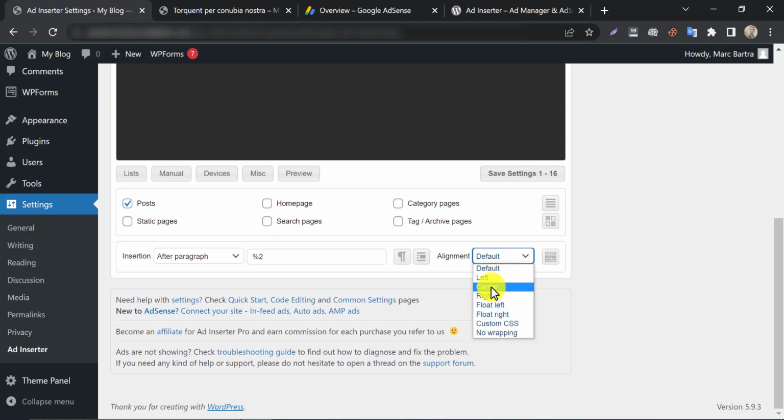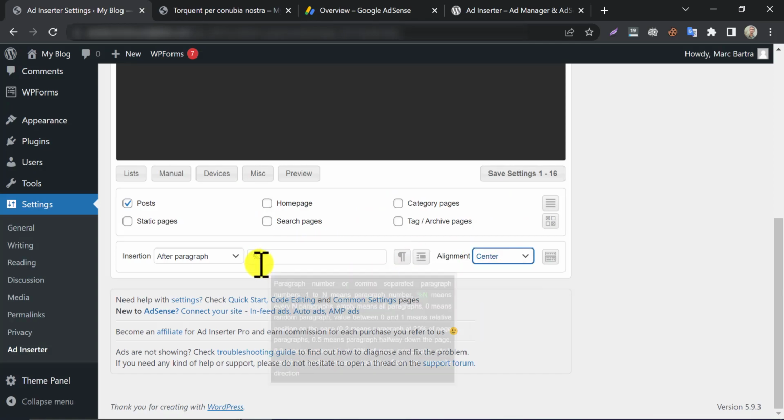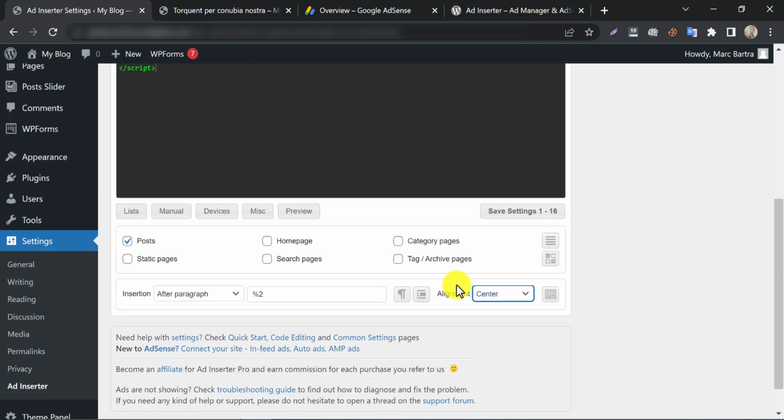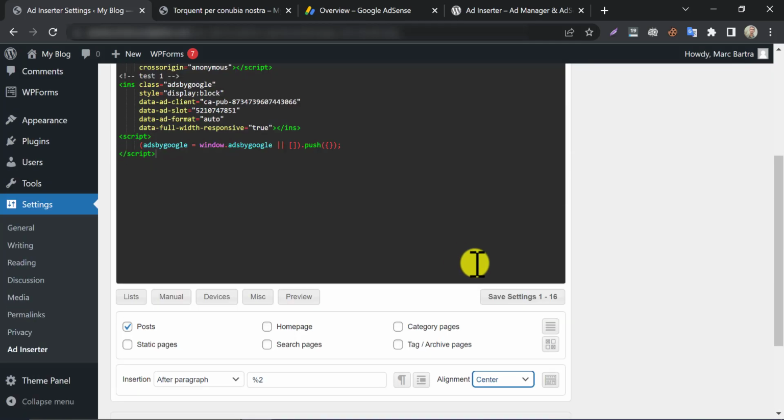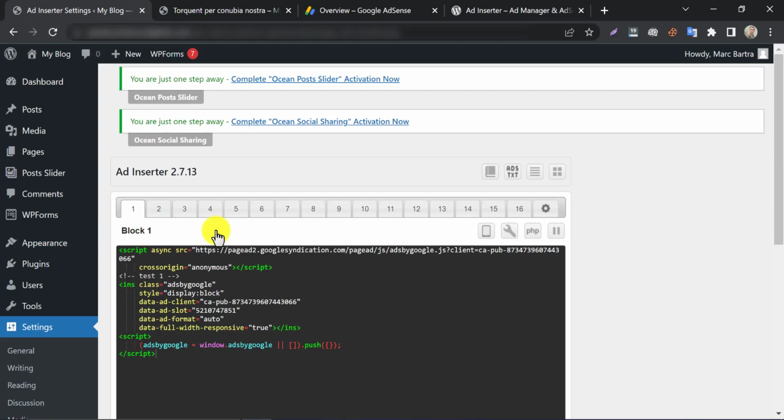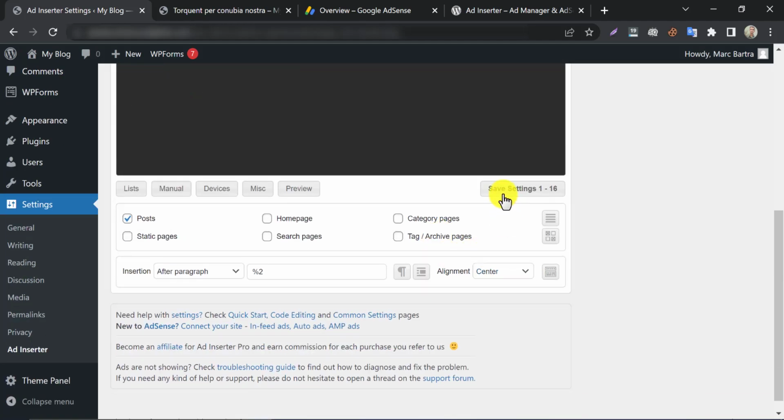Select center in alignment. Everything is fine. Now save settings.